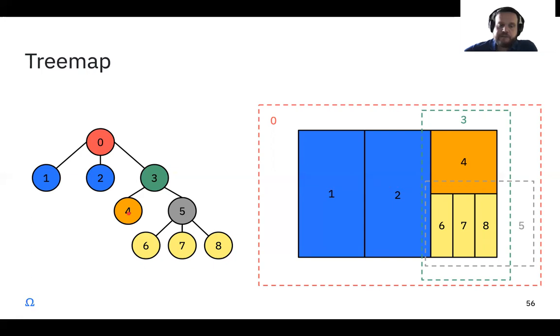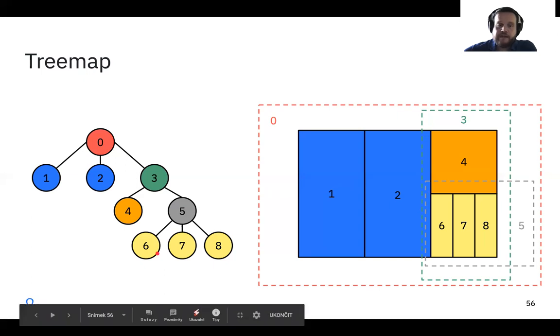So this is 4. That's a leaf, so I'm going to draw the leaf directly. And 5 is again a root node of a subtree. So this is my design space for 5, which I'm going to split into 3: 6, 7, 8, and those are already leaves. So I'm going to display 6, 7, 8.